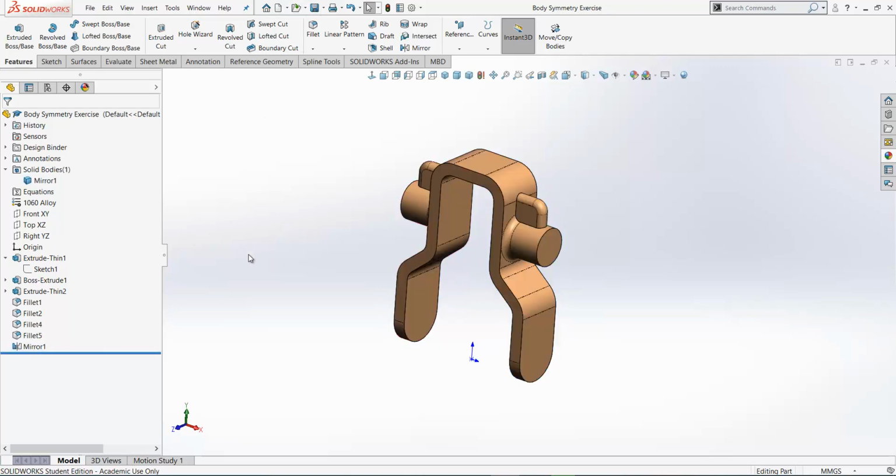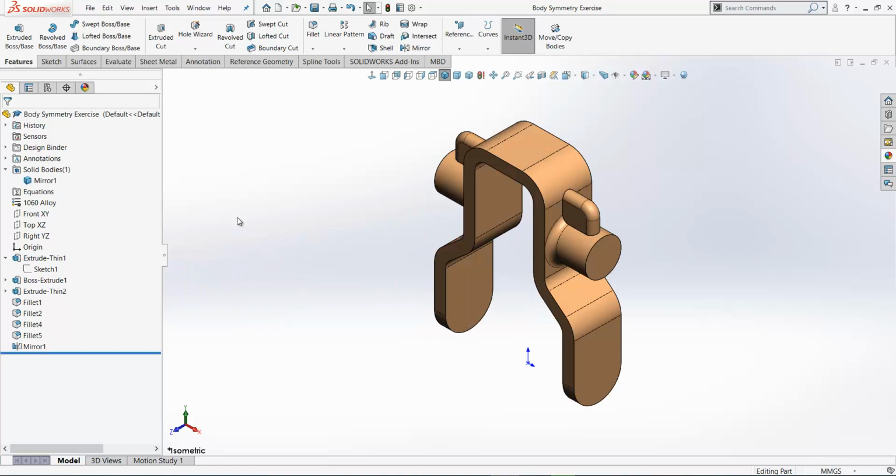Click on save. So there you have it, our body symmetry exercise where we've used thin feature extrusion, and we've also shown you a couple of uses of the full round fillet.